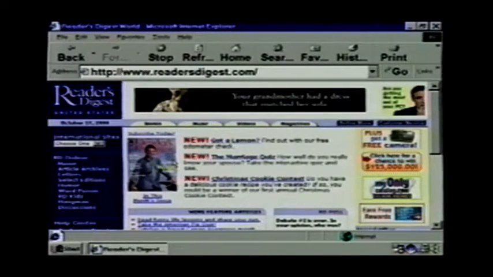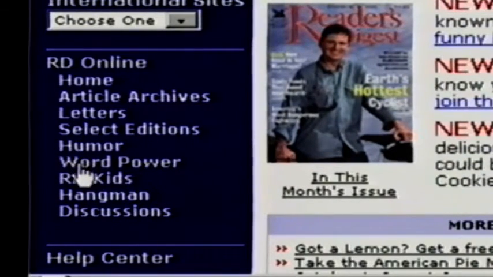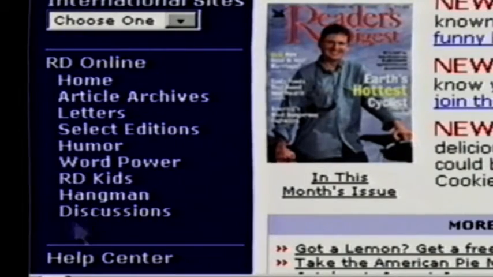Here I can find the online version of the magazine with articles and archives from past issues, as well as questions, emails, and comments from readers. When you go to the Reader's Digest website, don't be surprised if it looks different from this screen. The web is always being updated. Websites constantly add more information and improve their pages, and they might look different at a later date.